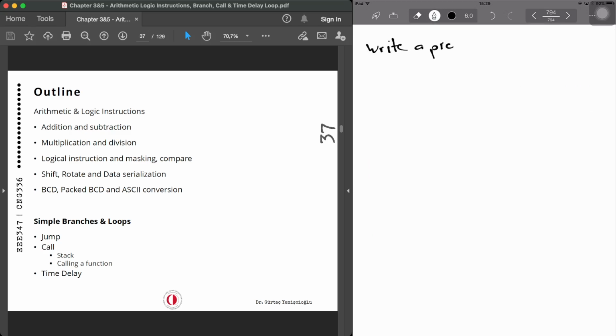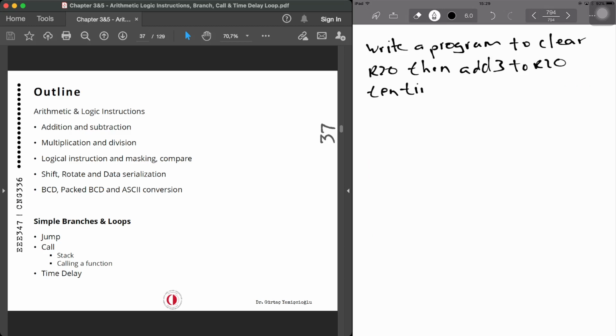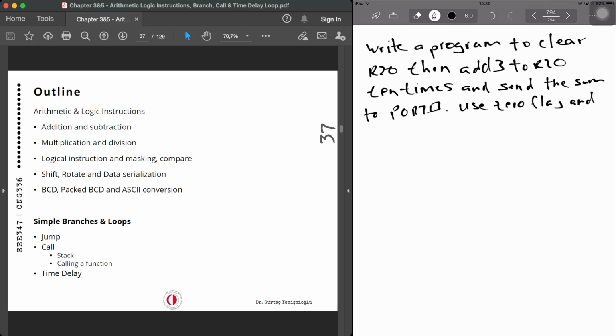Write a program to clear R20, then add 3 to R20 10 times, and send the sum to port B. Use the Z flag and the BRNE instruction.